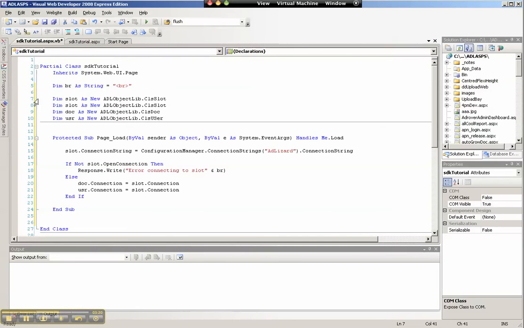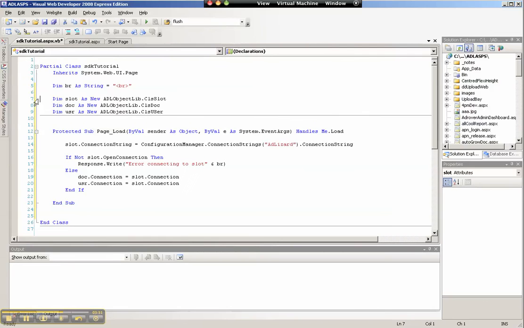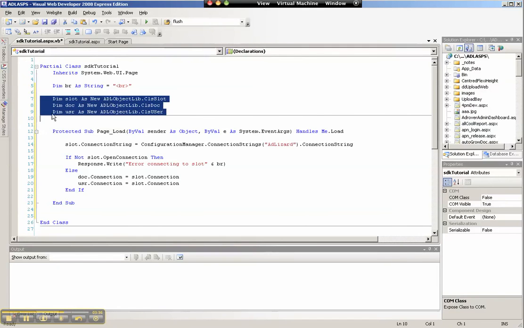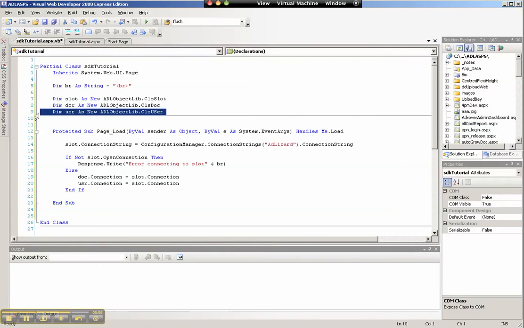That's why it's great to have AdLizard installed locally, because the IntelliSense is going to teach you as much about AdLizard's SDK as the documentation will, and it's important that you instantiate them properly. So I've got 3 classes open here. I'll explain quickly what they do. The slot is like a session. It handles user logging and all of the user information as the user session is alive. The doc is an ad or a template in AdLizard, and a user, of course, is a user that's registered within the AdLizard database.